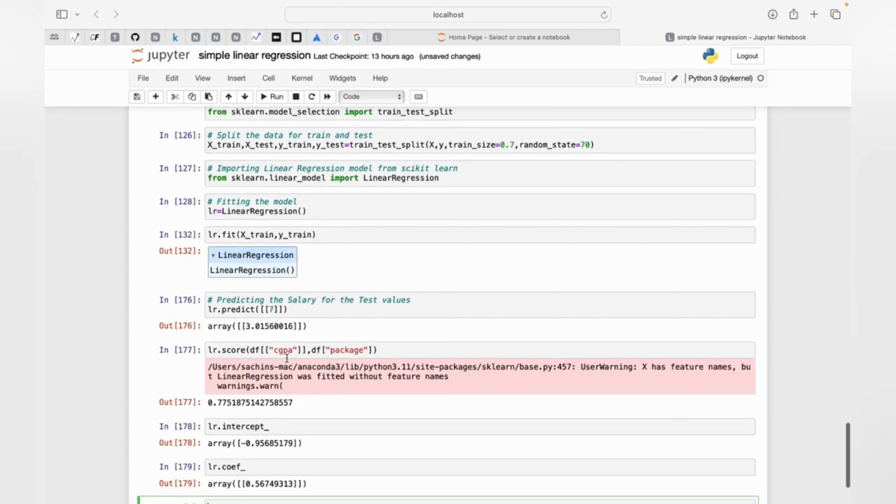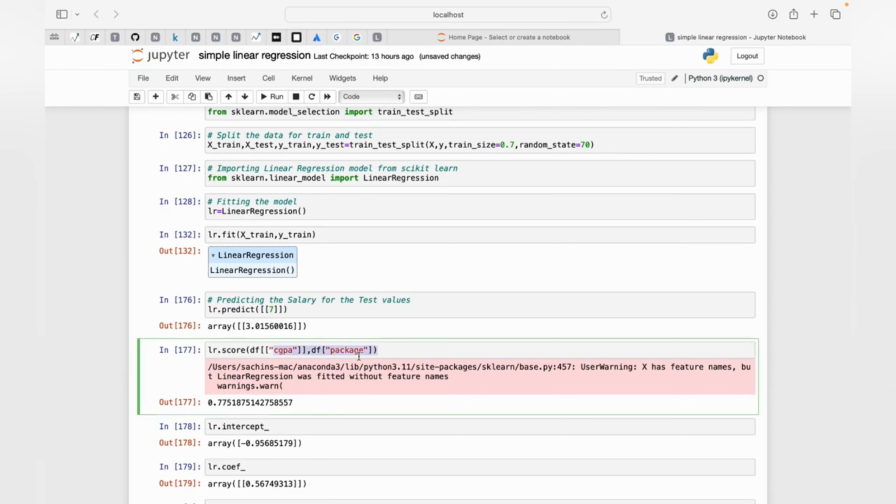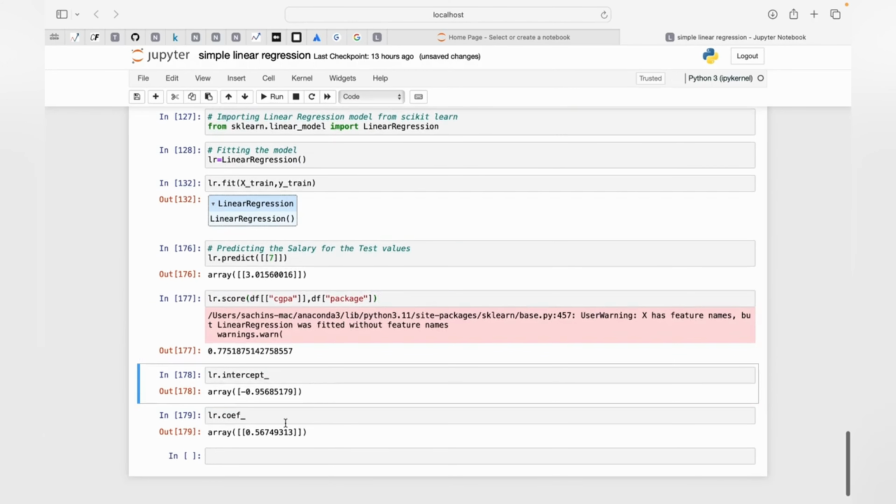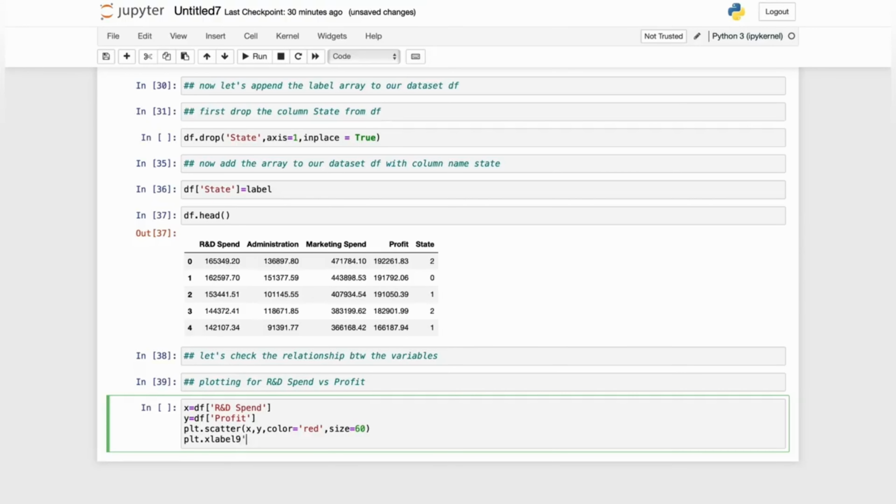For getting the score of the linear regression model, to show how efficient our linear regression model is, and then we can conclude the intercept and the coefficient of the model. Like plt.xlabel for setting the labels, the names of the labels, and plt.ylabel. Also we can give the title, like plt.title.